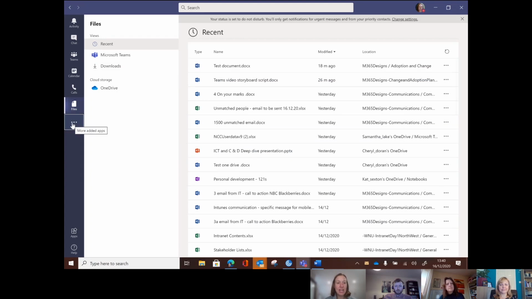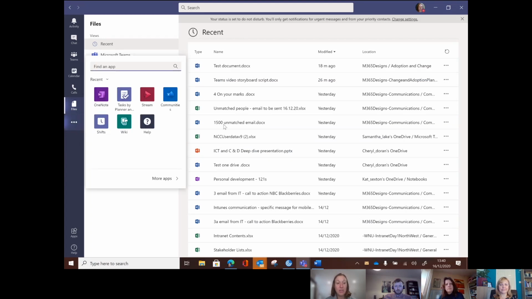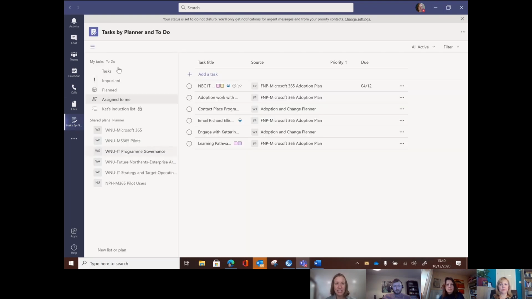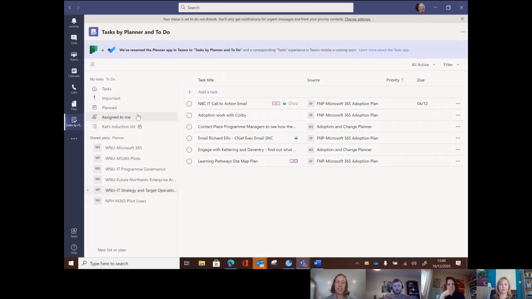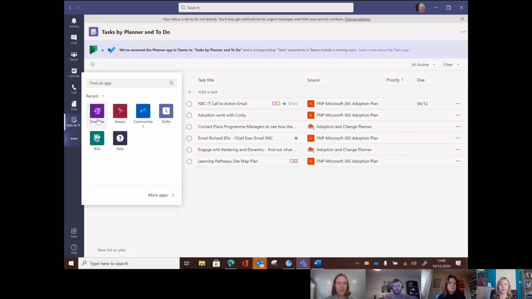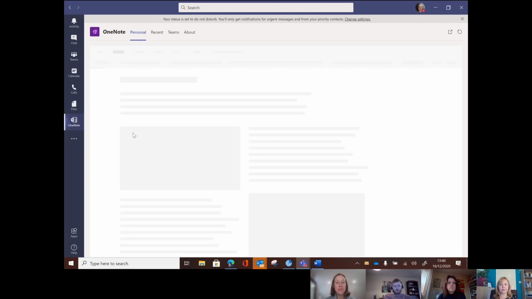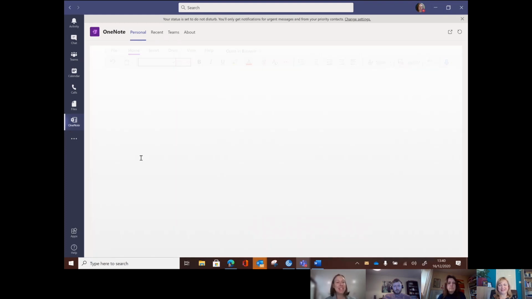But also you can add customized apps if you use any of these things regularly. So a popular one that people tend to add is the tasks by Planner. So you can have planners in all of the different teams that you work with, and this just shows you a consolidated list of all of your actions that you need to do for your different projects, which is really handy. And also OneNote's quite a handy one as well, because lots of people use OneNote for making their personal notes. So yeah, that's everything for the Teams pane.